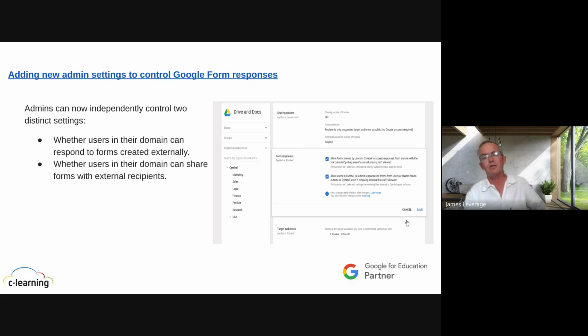So these are new admin settings specifically for form responses. As it says there, admins can now independently control two distinct settings: whether users in their domain can respond to forms created externally, so not from within your school or college domain, and whether users in their domain can share forms with external recipients. So if you want to share a form out to your students, but you don't want that form being shared externally outside of your domain, then you have control settings now, as you can see in the admin section here that I've put.